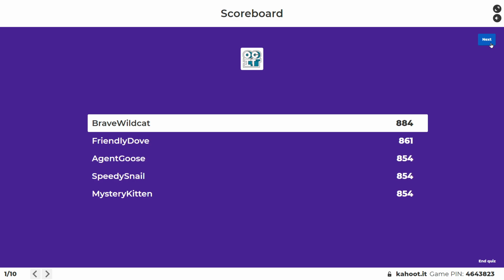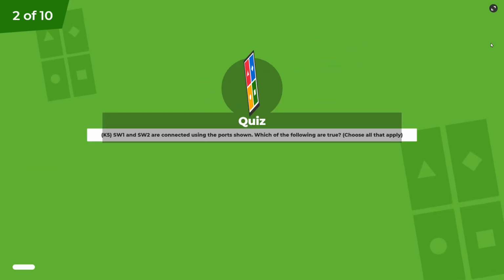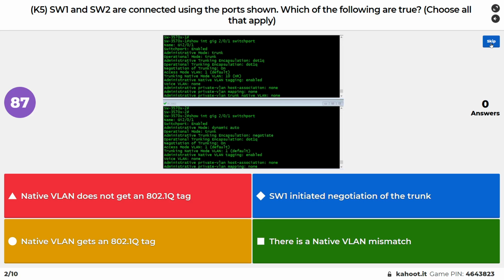All right, here we go. We're moving on to question number 2. Good luck, everybody. Here's question 2 of 10. It is multiple select. Switch 1 and switch 2 are connected using the port shown, which is going to be gig 2/0/1. Which of the following are true?